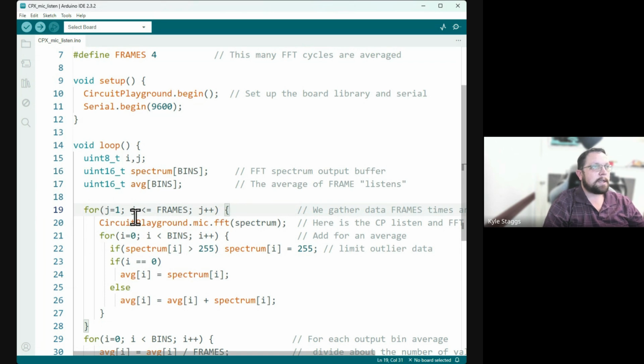J is the index variable for up to frames. Frames being 4 total frames, 4 total cycles to be averaged of the bins where the data is actually being stored. Think of it as a plastic bin that we're dropping all of the data into, or filling up almost like a faucet into a bin. It's a good way to think of it.